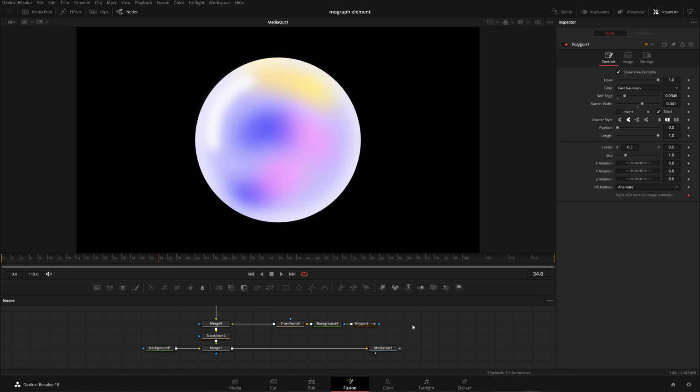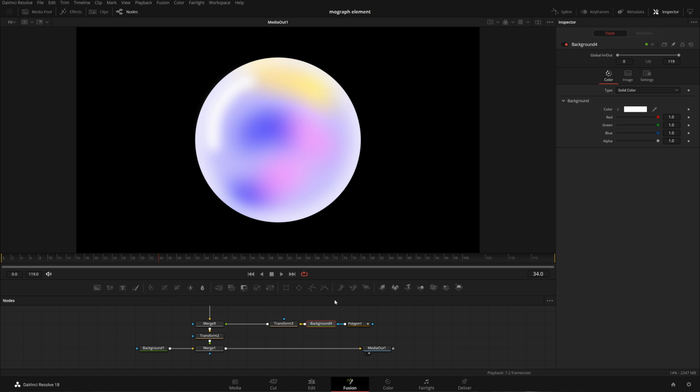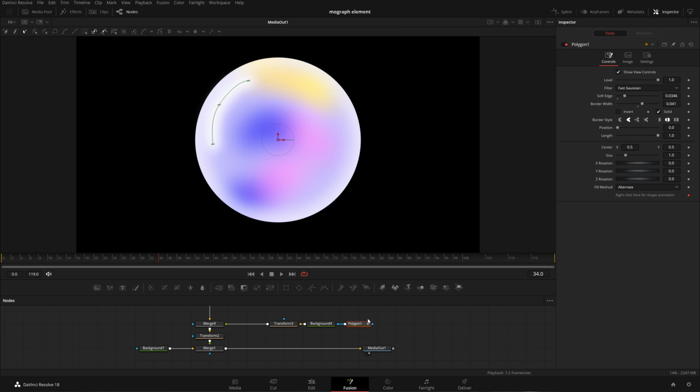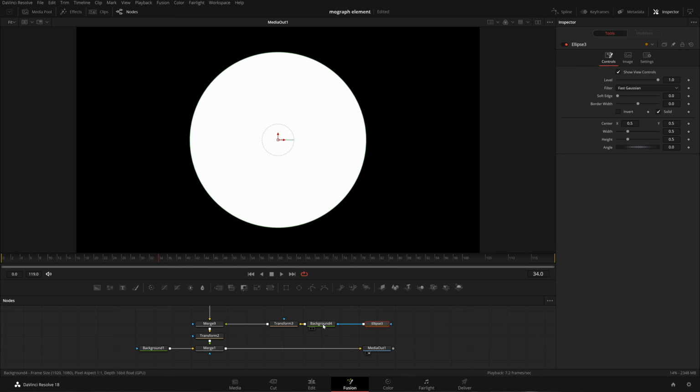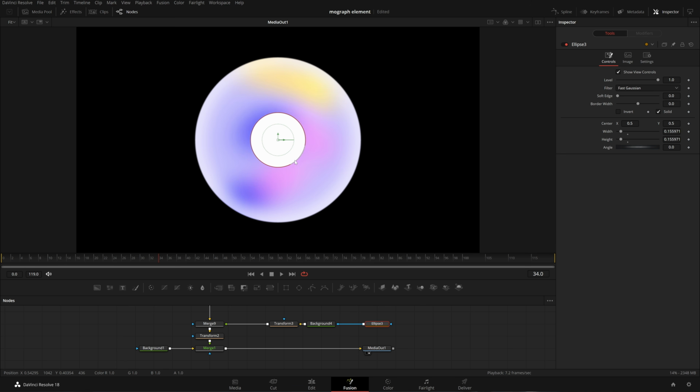Okay, so to have a hard reflection, what you need to do is just come here in this polygon, maybe delete this polygon, take an ellipse, connect this ellipse to this, make it somewhere like this, and increase the height of it, rotate it, then again increase the size of it, and you have something like this. You have this kind of reflection.